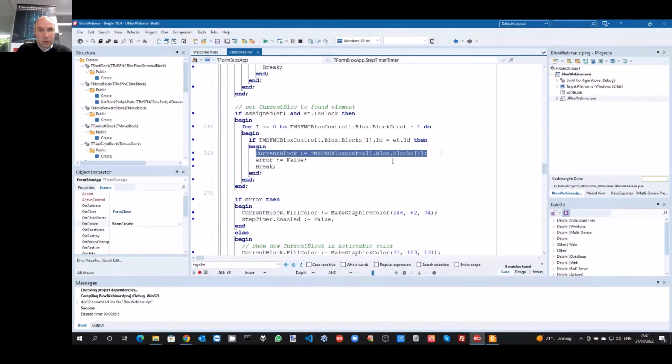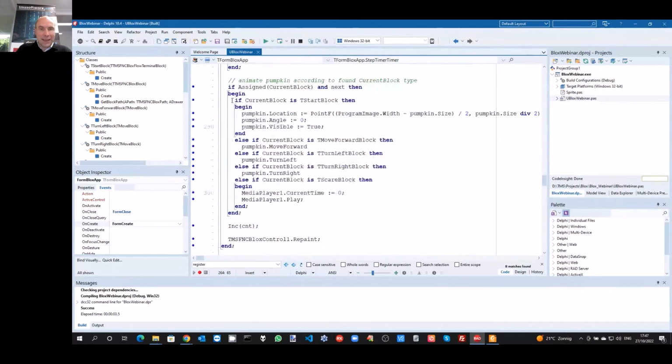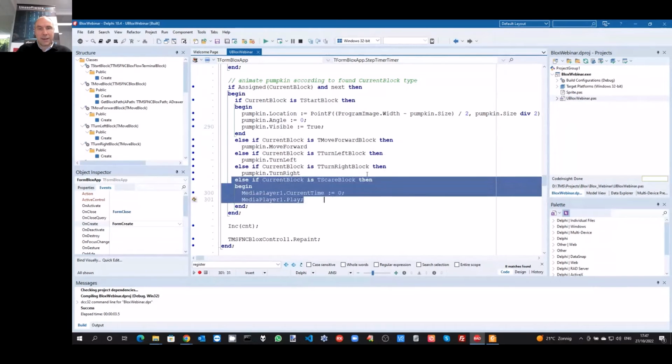And then what we do here is, depending on the type of the block, we do the operation with the pumpkin to let it move forward or turn left, right, etc. And you can also see here that when we encounter in the workflow the scare block, we execute the media player dot play to let this sound play here.